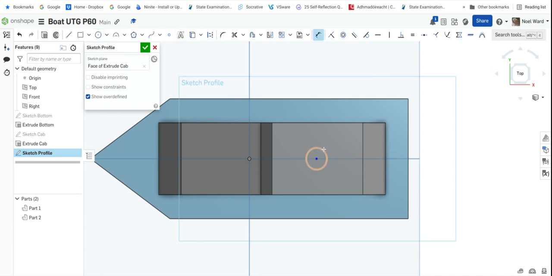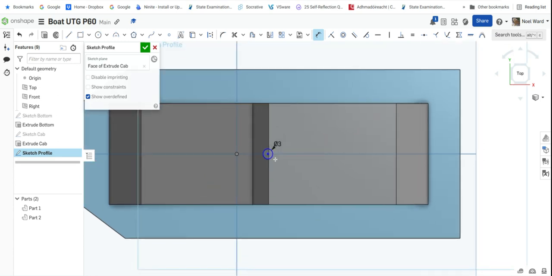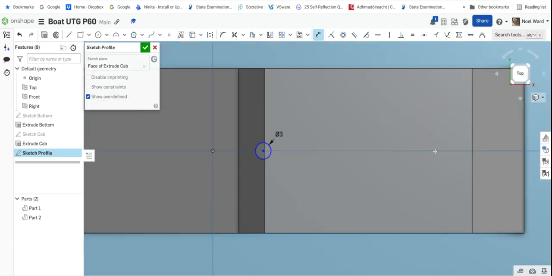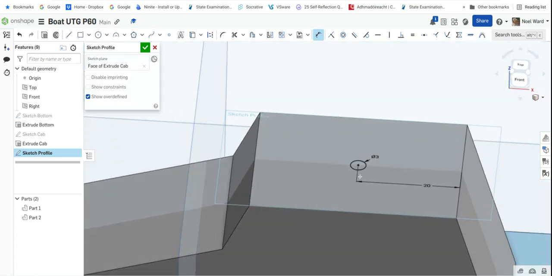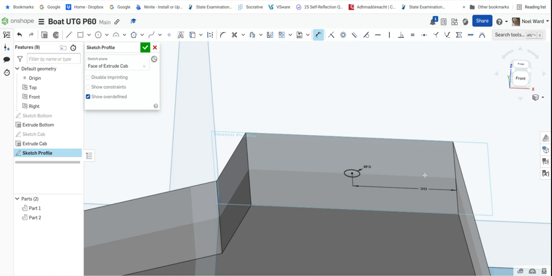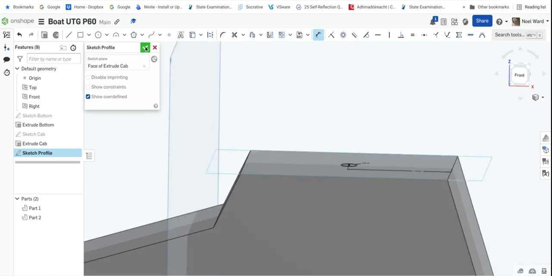Put in a dimension for this. It's pretty small, so I'd say maybe something like 3 or 4. I'll put in 3 here. It's moved away off the top of the boat now, so I need to put in a dimension from it to the end of the boat, and I'll put that in as 20, because that should be about the middle of the boat, because it's 40 long. So that's the first bit. That's the circle there, and I'm going to OK that.